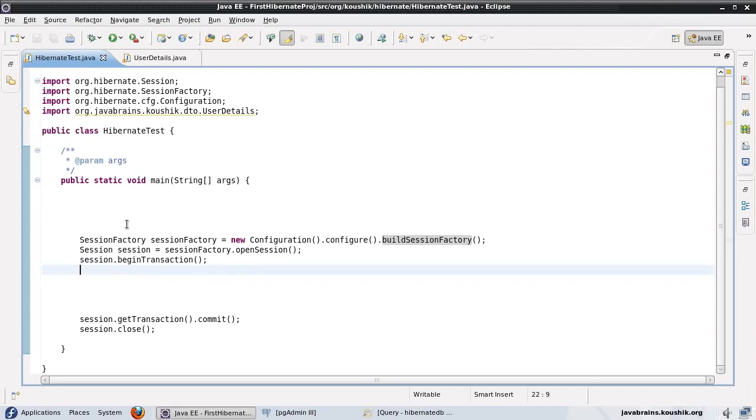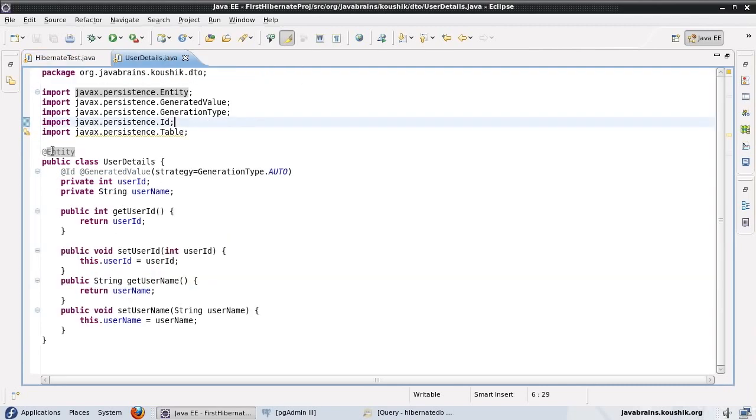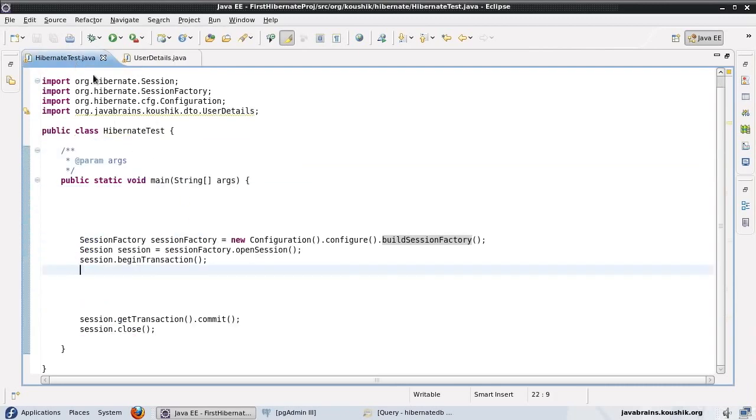Now this is a common thing that we did earlier. We had a user details entity class. We had marked it as an entity, and all it does is it just has an ID and a name. The ID has been marked as @ID annotation with a generated value, and the name is just another property. Now we did this in our earlier tutorial, but let's try this again.